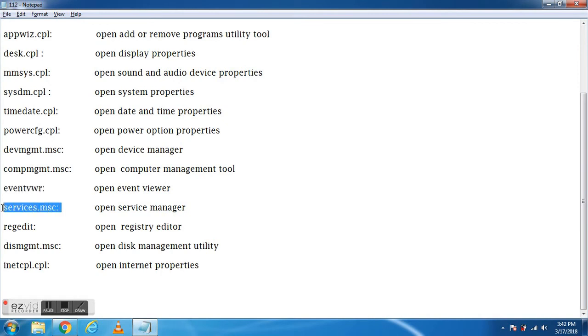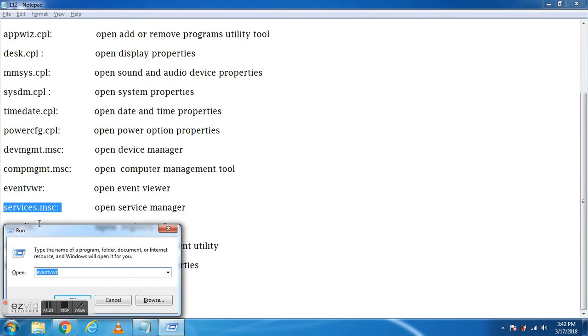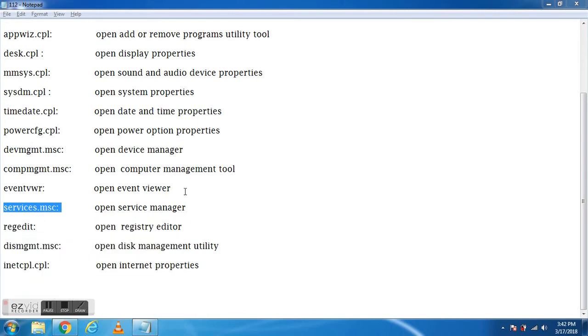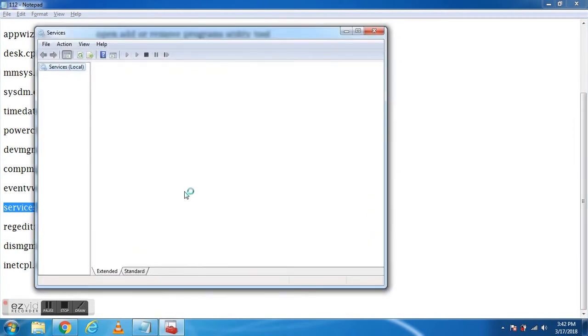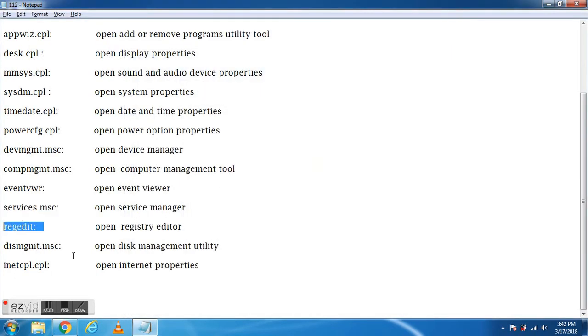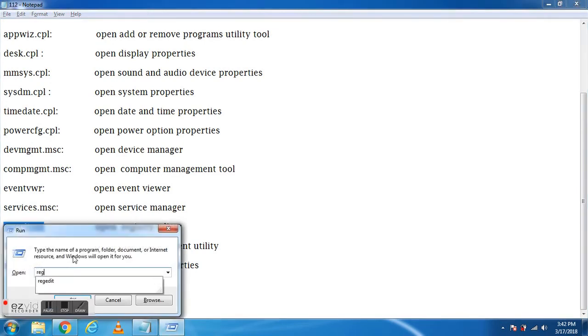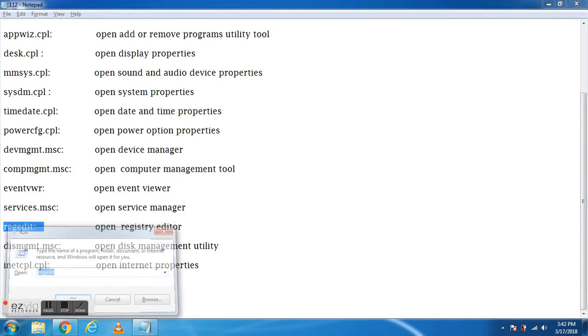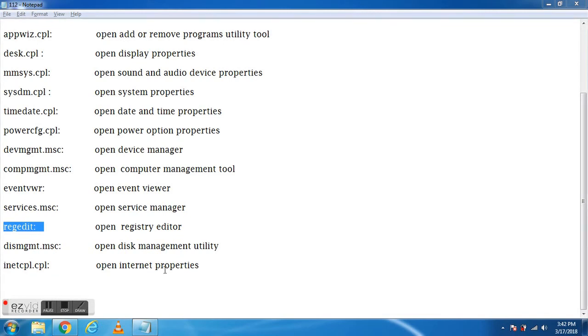Then another one is services.msc to open the service manager. Type services.msc. Here it is. And the next one is regedit. This command is used to open the Registry Editor.